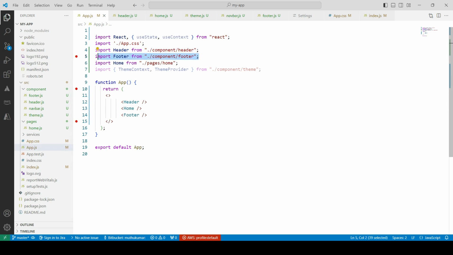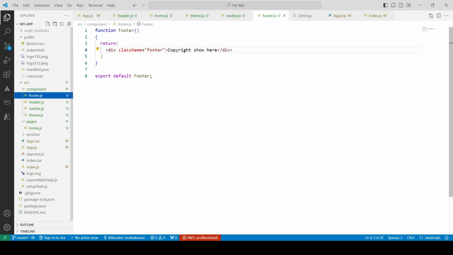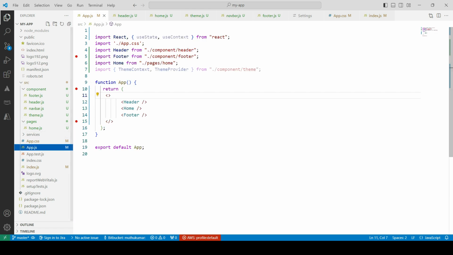Then in the app.js I use the footer here. I created one footer file, that is footer.js. The function starts with function footer. It should start with a capital letter, okay, and then it should return a div with copyrights, and then export default footer. Okay, so that footer will be called here in the app.js.